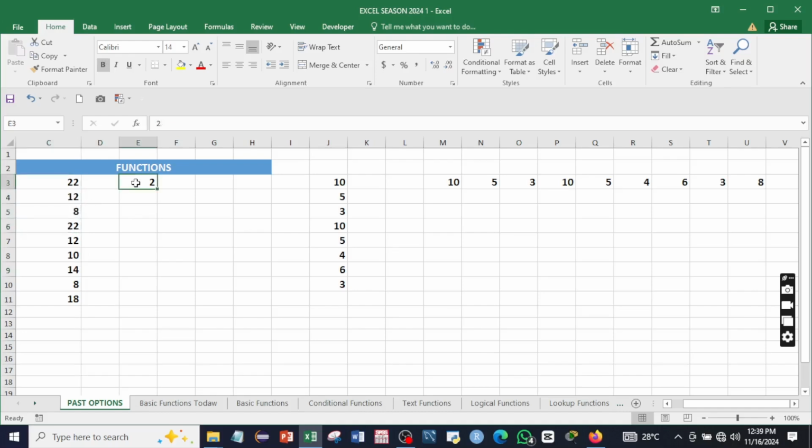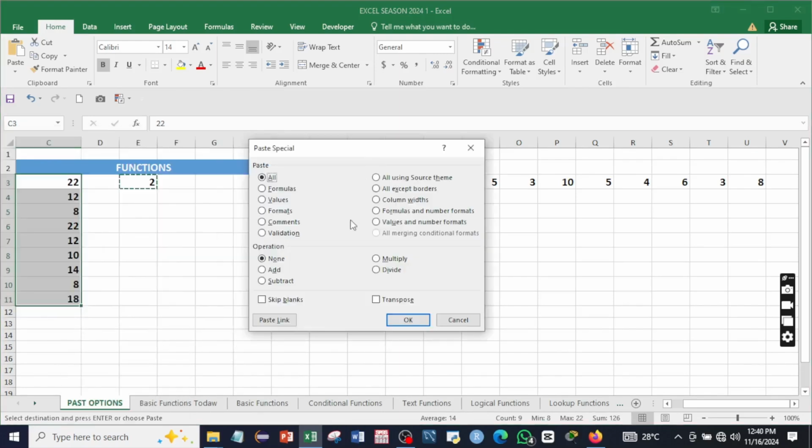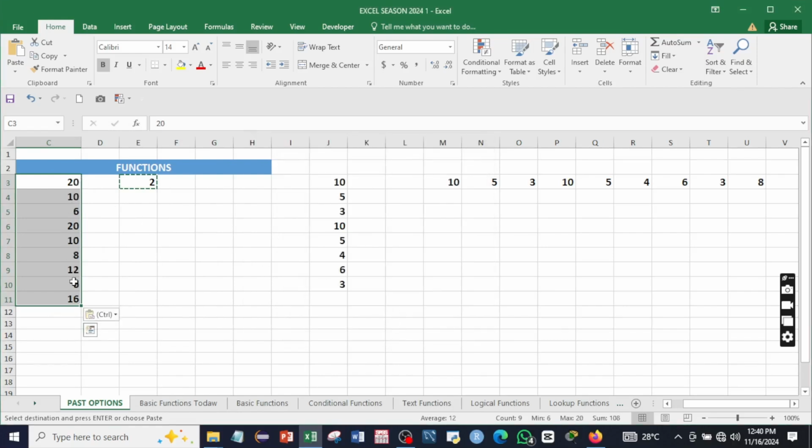I press again and highlight 2, and then I right click, I press copy, and then with left click, I highlight, and I right click to have my paste special dialog. And this time around, Excel is going to do a subtraction, and then I press OK. Excel has done the subtraction, and I press escape again.